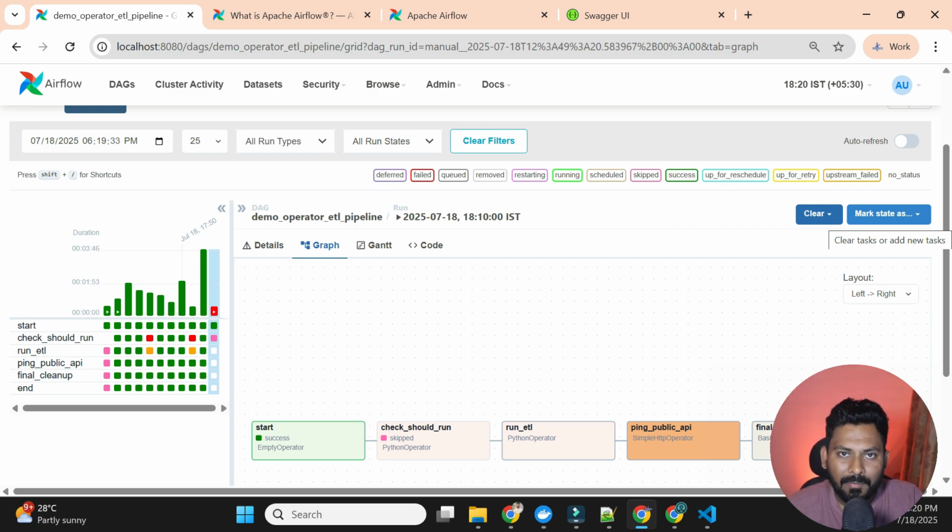Apart from the UI, you can use the Airflow CLI as well. We will have a separate video on the Airflow CLI, covering the different commands and how to interact with Airflow DAGs and tasks, everything.